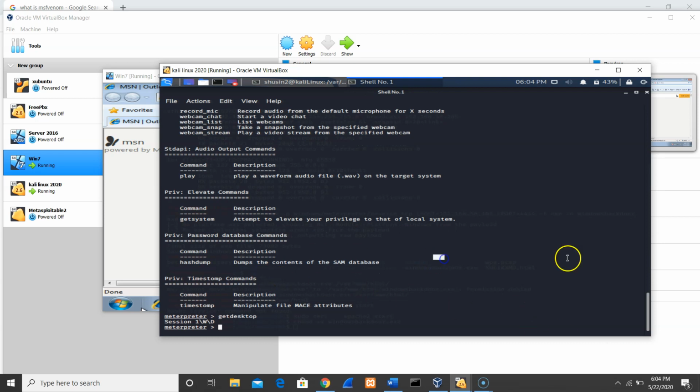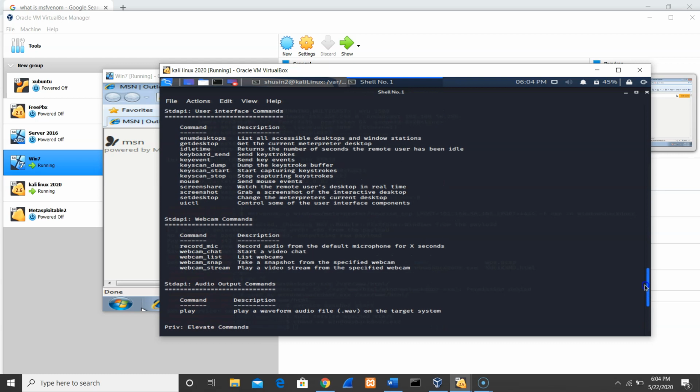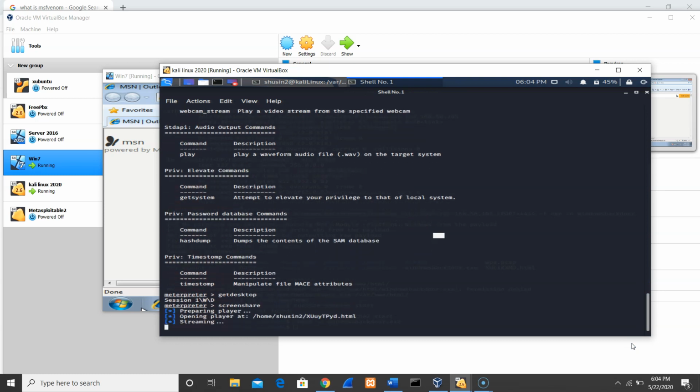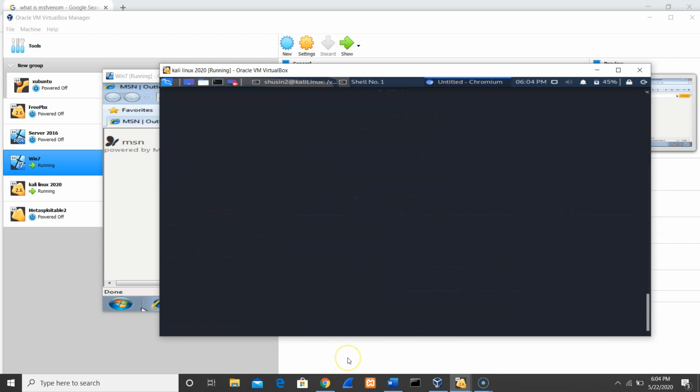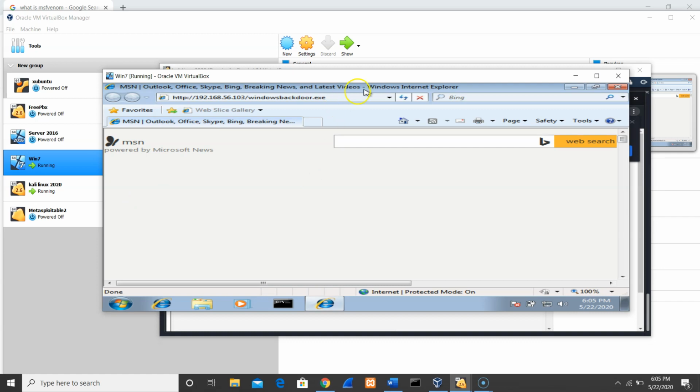No, I think there is another one here. Let me see if I can remember. Screen share right here. Enum. No. Screen share, yes. Screen share, okay. This is in real time. Now I get all the information. You see that? The target IP address and the start time. This is the victim machine.